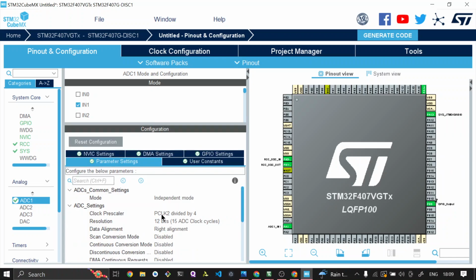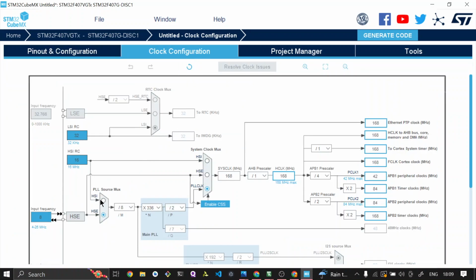Here the clock is PCLK2 divided by 4, which shouldn't be. So we'll go to the clock configuration, choose HSI as our PLL source mux, and set our APB2 peripheral clock as 60 MHz. So we have set our APB2 peripheral clock as 60 MHz.